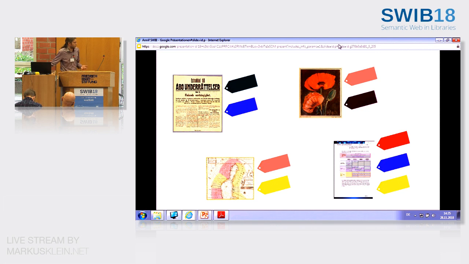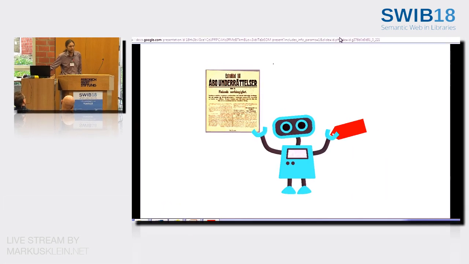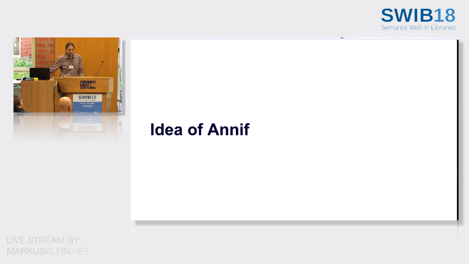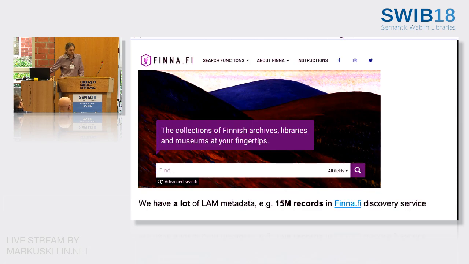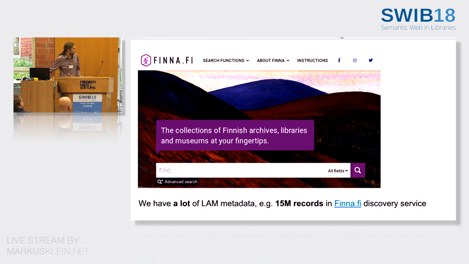You usually use a thesaurus or a classification. But this is a lot of manual work, so it would help if we could have a program that at least helps us do this efficiently. This is the idea of Annif, because as libraries, we do have a lot of metadata. For example, in Finland, we have the Finna discovery interface, which aggregates a lot of metadata from libraries, archives, and museums. Currently it holds about 15 million records, and many of these are tagged with subjects.